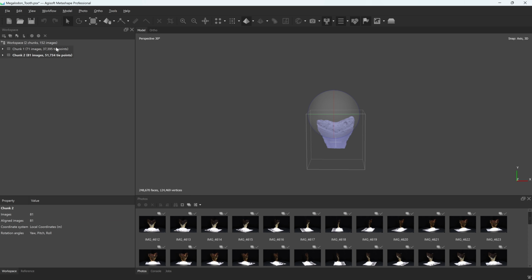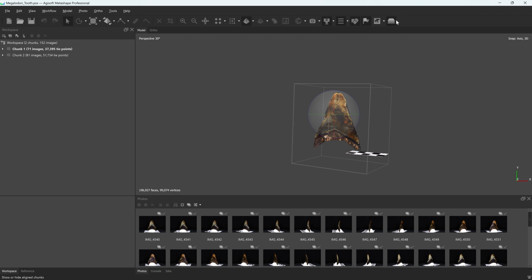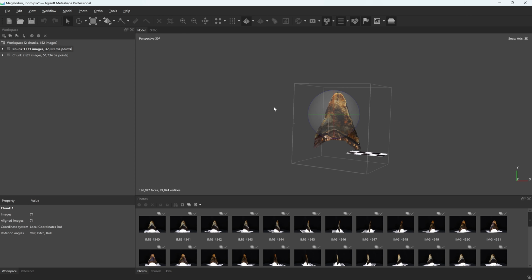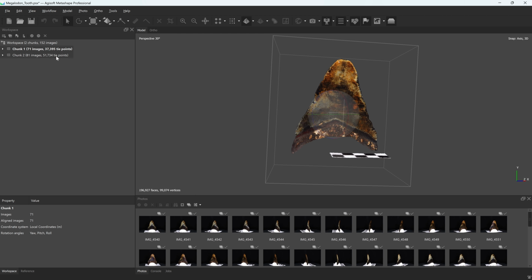So here we have our two versions. They're not well aligned at all. What we're going to do here is, when we check this, we can see they don't show up in the same space. What we're going to try to do is orient them to one another a little bit better, and then hopefully they will shift into the same space.